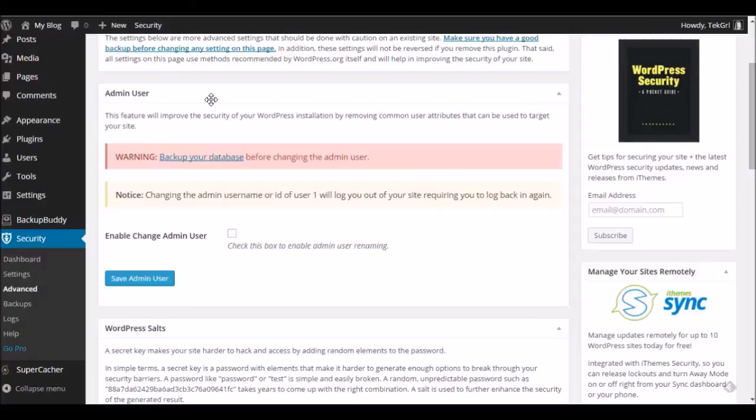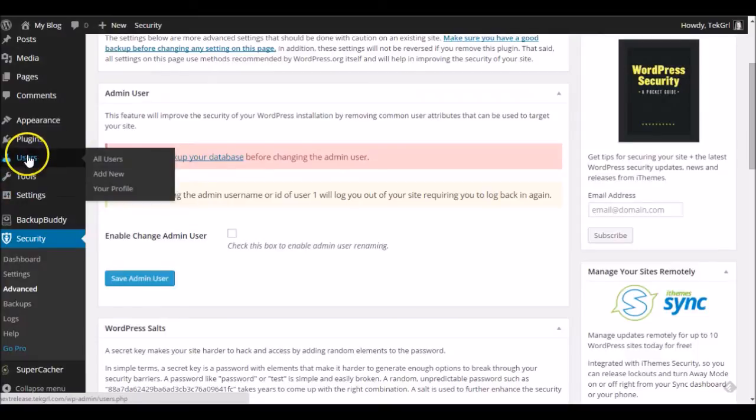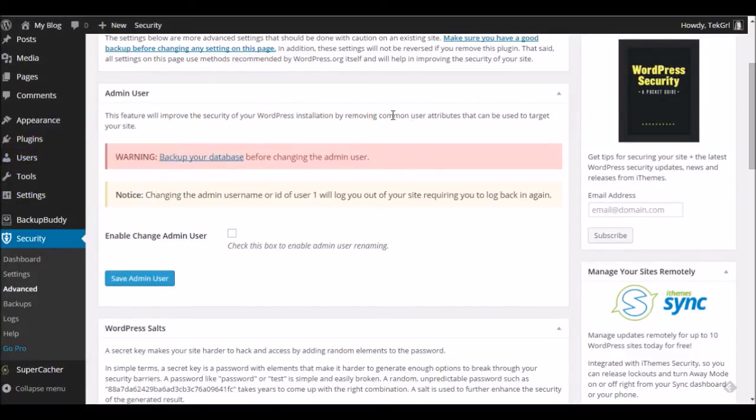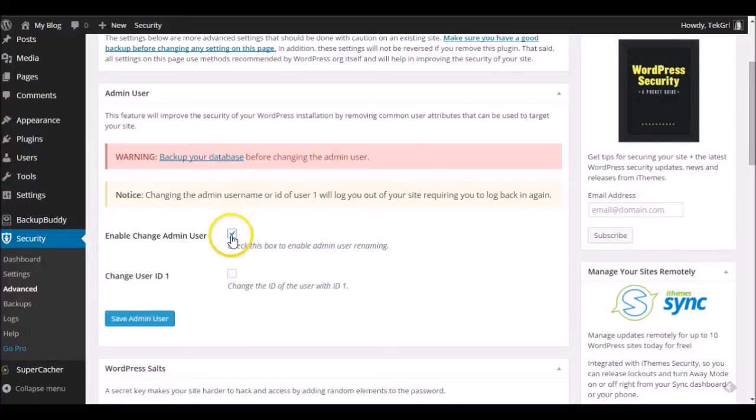If you have admin as your username, you can't just go over to your user settings over here and change that. Once a username is created, it's created. However, iThemes can go into the database and change that name. So if you have admin as a user, that will show up here. It will tell you back up your database, but then you can change it. I currently have an ID of user 1 here, so I need to change the admin user, and I need to change the ID. I have a database backup already, so I'm pretty confident in doing this.